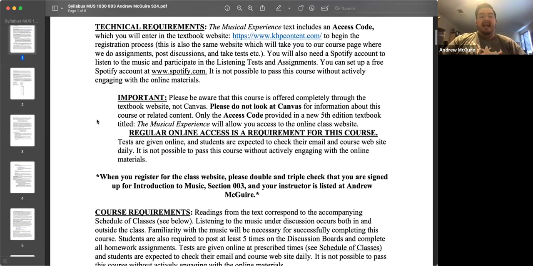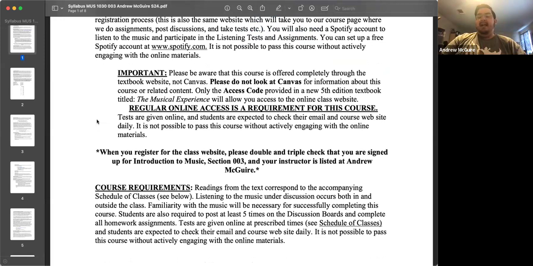So just some basic technical information that you are going to need. I already said that you're going to need a Spotify account, premium or free, it does not matter. Important: do not look for anything on Canvas. We will not be utilizing Canvas whatsoever, okay? So if I need to communicate with you, I will communicate through email. If you need to communicate with me, my email is up at the top of the syllabus. You are welcome to use that.